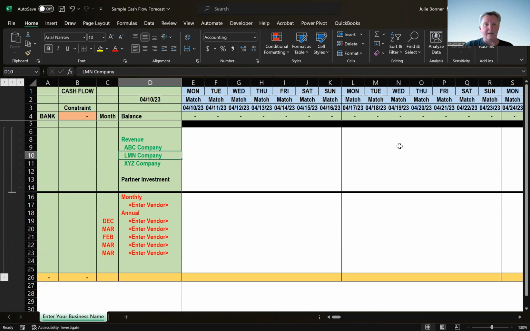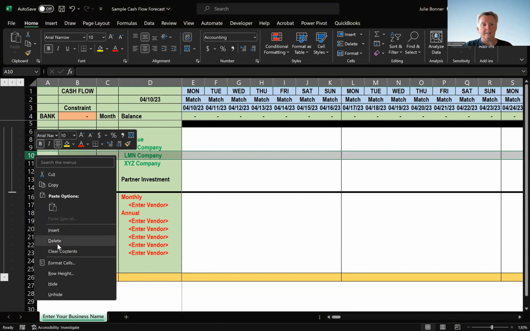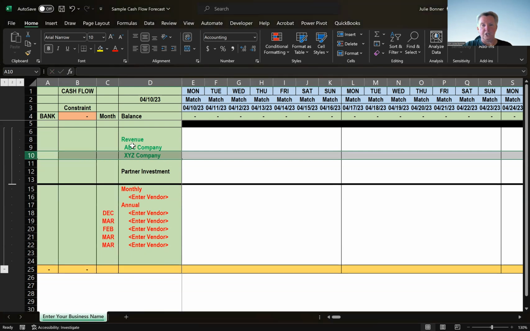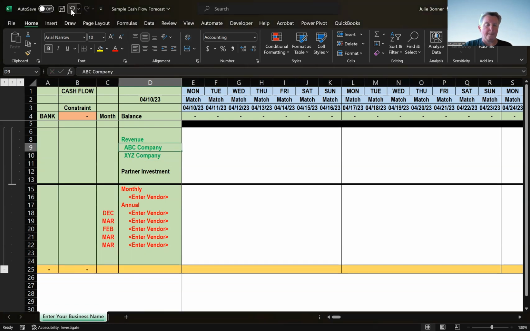And then if I lose a company for whatever reason, and I'm not keeping track of it anymore on my cash flow or whatever, I can just right click that row and delete it. Easy cheesy. Okay. So I'm going to undo a lot of this. And the same thing with your vendors.